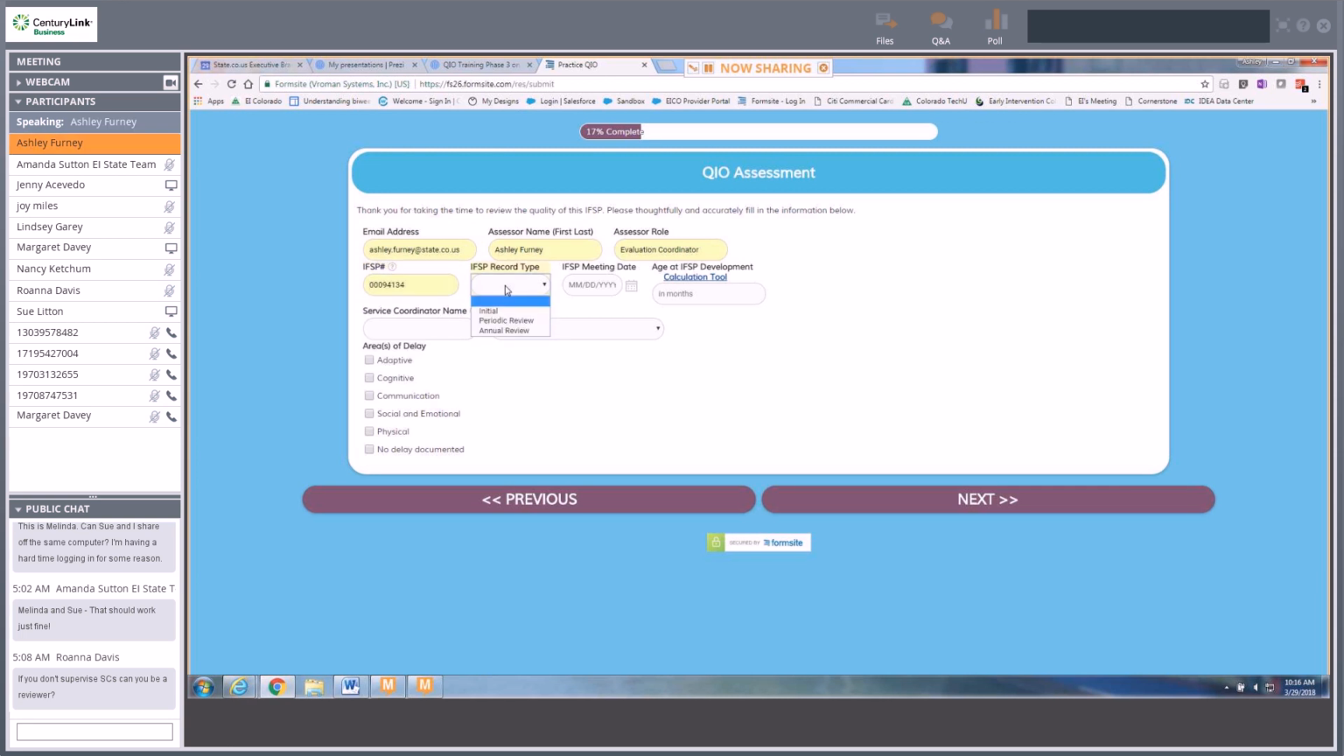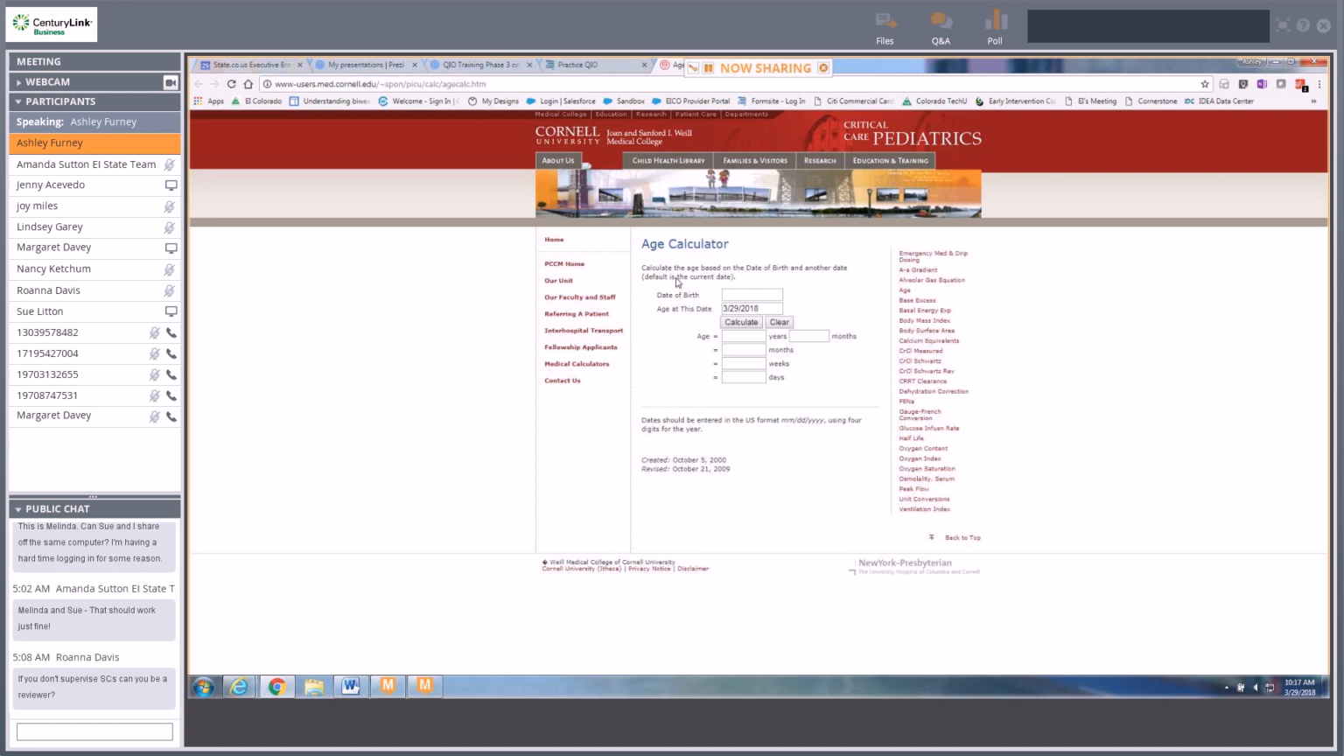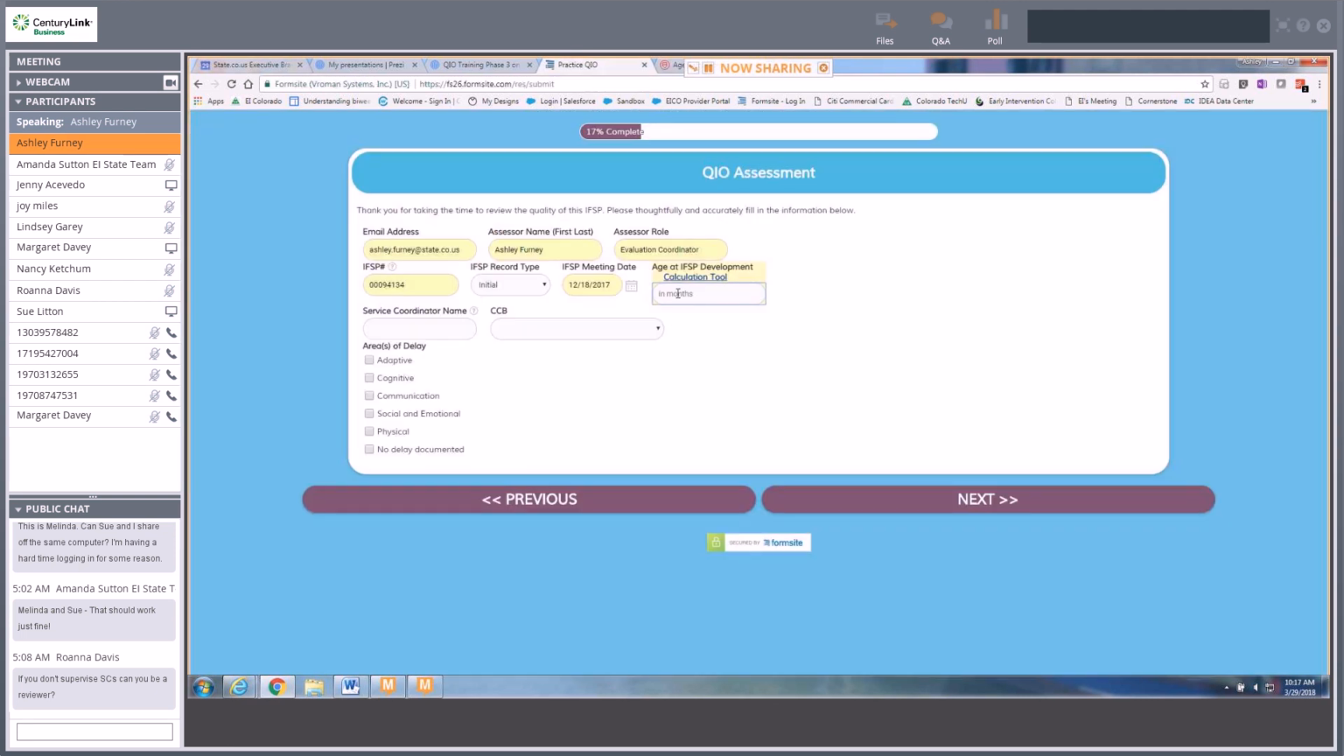We enter the IFSP number, the record type, which right now we're only looking at initial IFSPs, IFSP meeting date, and then the age at IFSP development. And we have a calculation tool that you can use to determine that if you don't want to do the math in your head. So we'll enter a birth date, and then the date that the IFSP was developed, calculate, and we're looking at months, so 13.1.